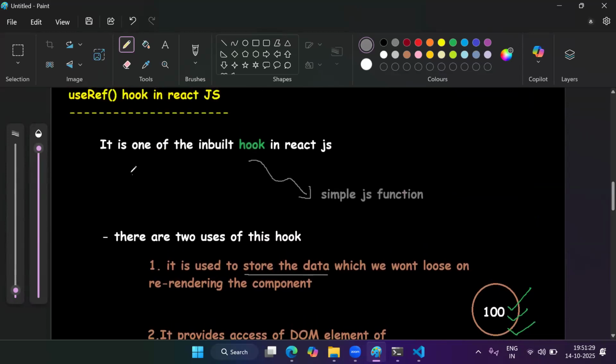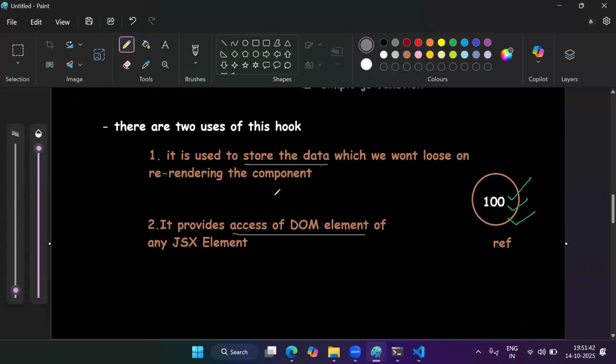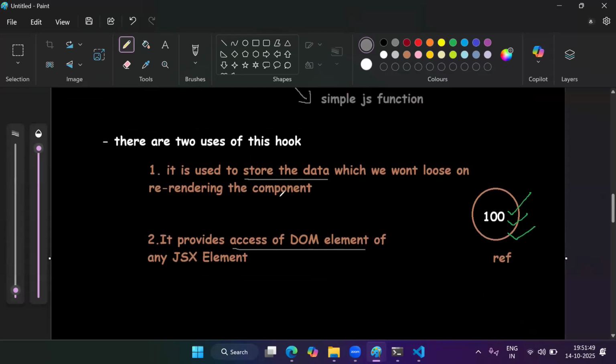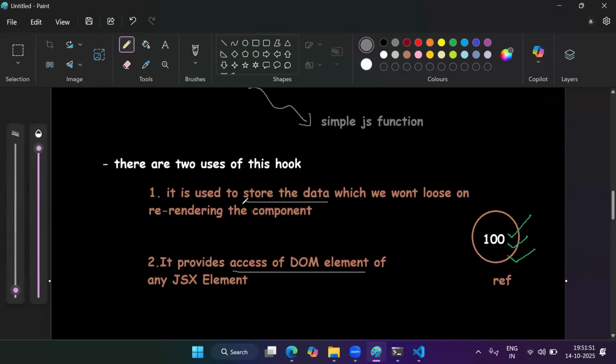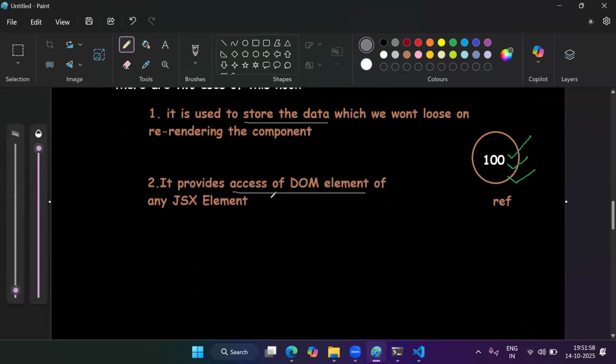So what is useRef? It is one of the inbuilt hooks in React.js. Hook is nothing but a simple JavaScript function. Now, what is the use of this hook? Using this hook, we can store the data. Using this hook, we can get the access of DOM element. Now, let's see practically how we can store the data, how we can use this data, how we can maintain the data with this ref. Plus, we will see how we can get the access of DOM element.